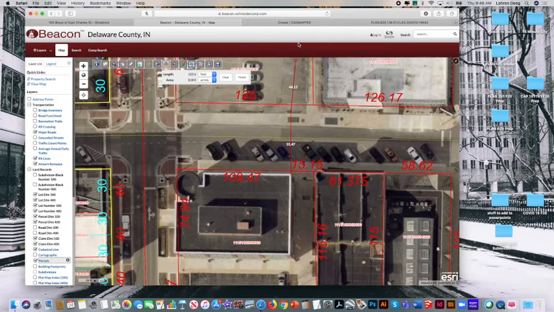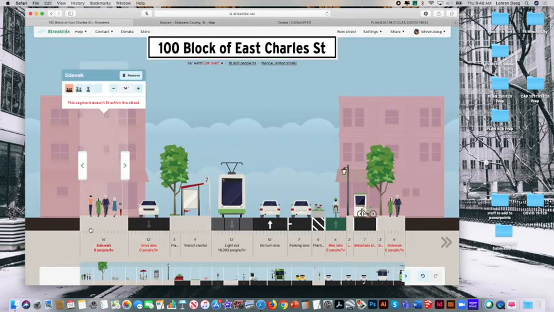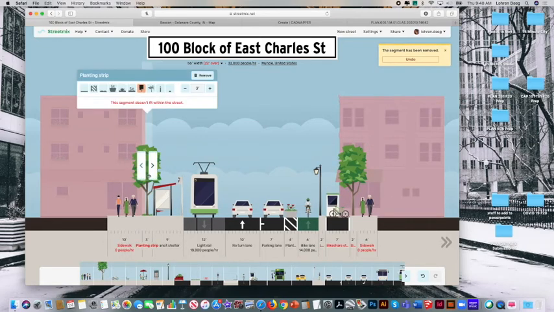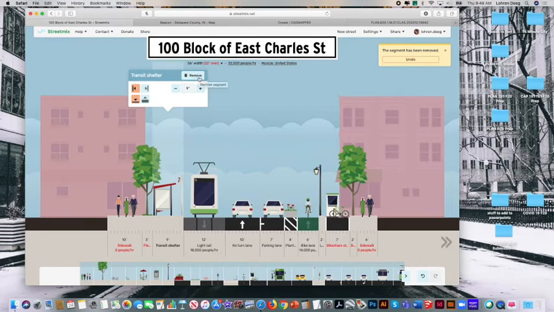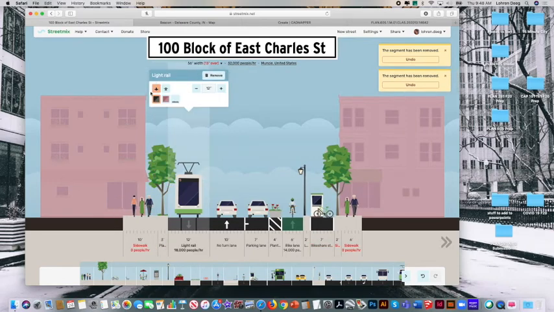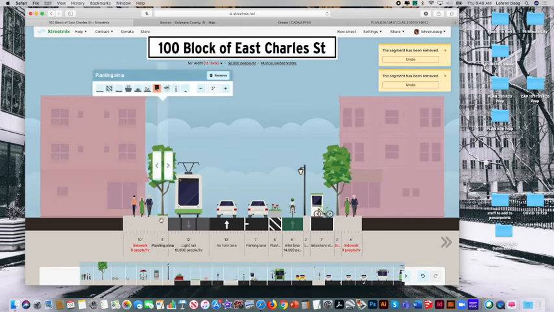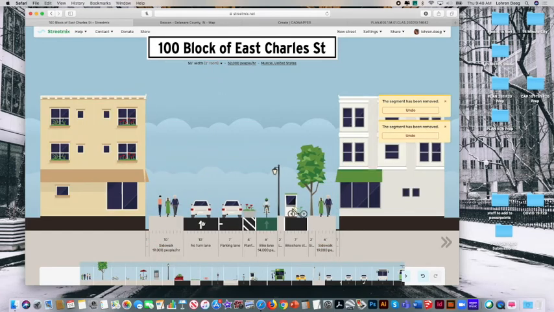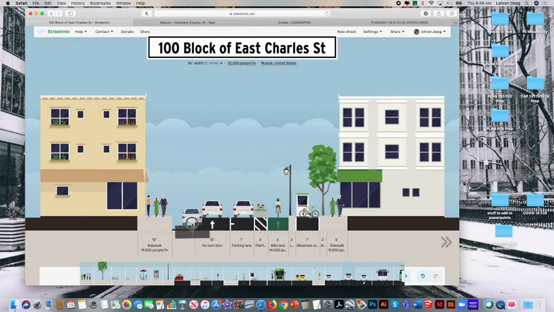Beacon. I'll start entering those into Streetmix. Sidewalk, 10 feet. There's no tree. There's no bus stop. There is one at Jefferson and Charles, but there is a drive lane. So I'll pull that in.